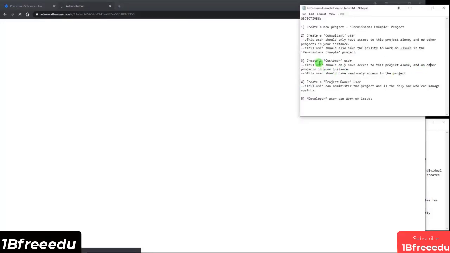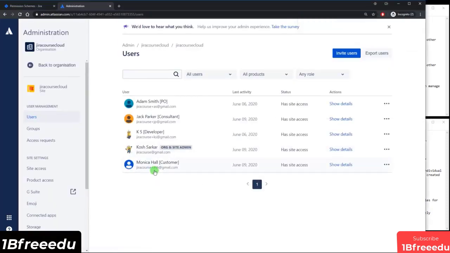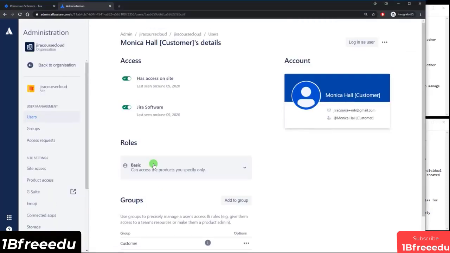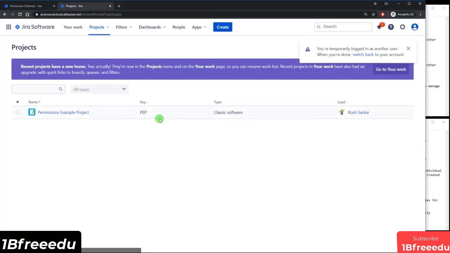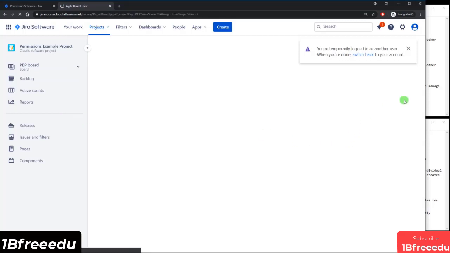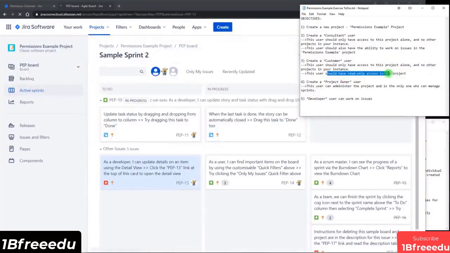The last one we have is the customer. So let's now take a look through Monica's eyes. Okay, so we will log in as Monica. Perfect. So the first thing is that she can only see the permissions example project and nothing else. So let's go in here. Now, the expectation, she should have access to the project alone, and she should have read-only access.